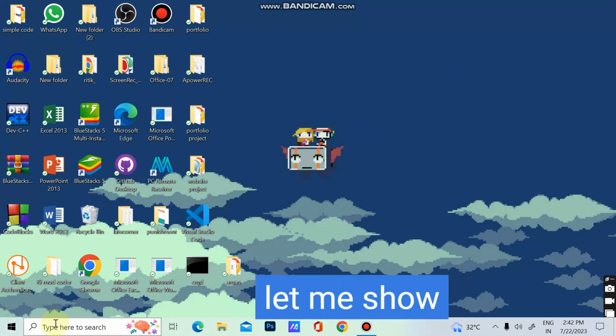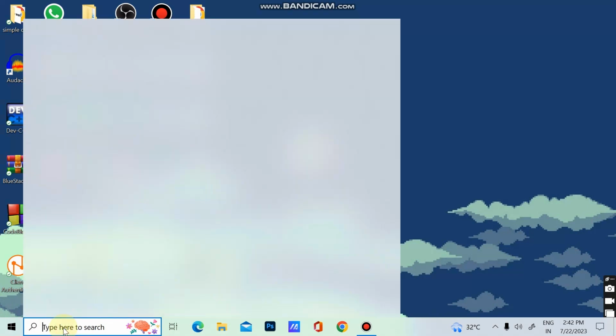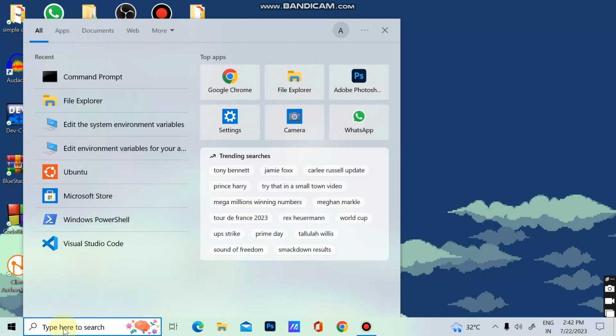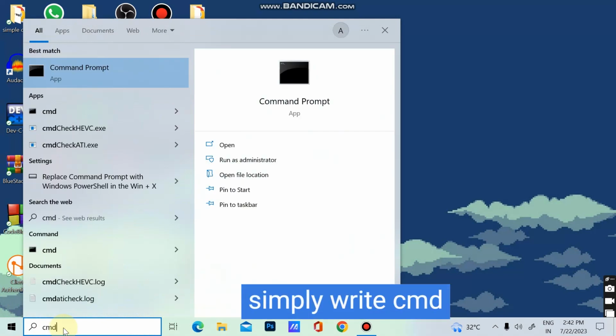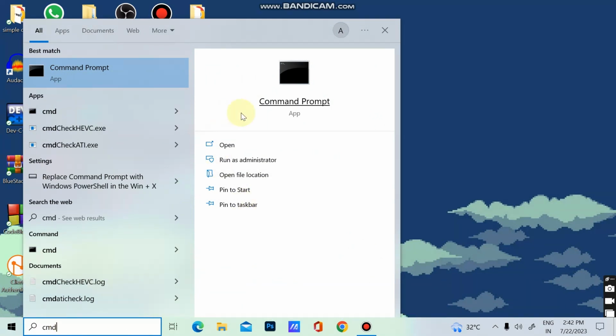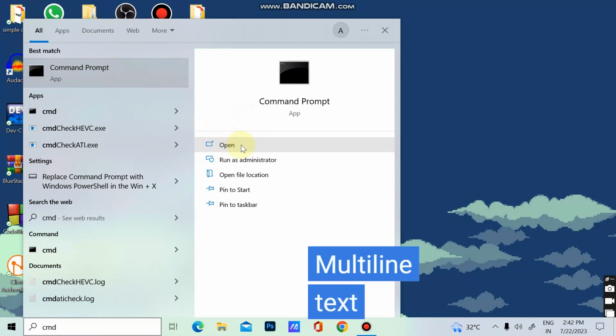Firstly, let's see how to open the command prompt. You have to go to the search bar and simply type cmd. Here is the open button. You have to click on this button, open. Basically, my command prompt is not opening, so that is the issue.